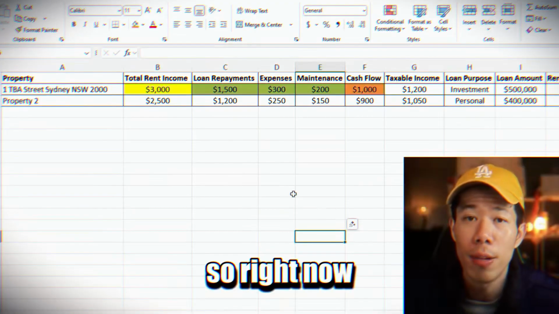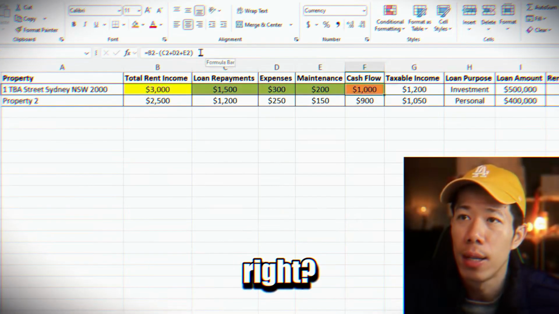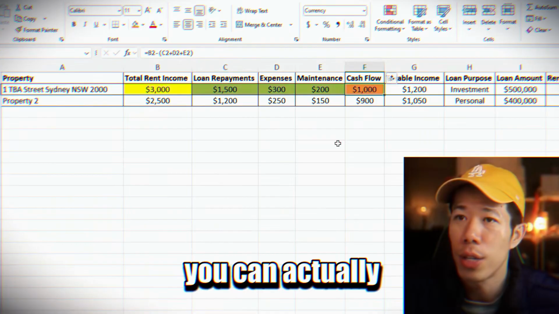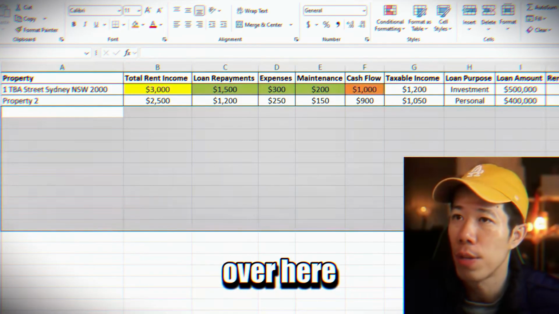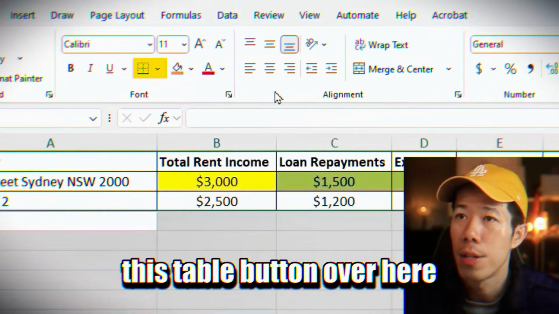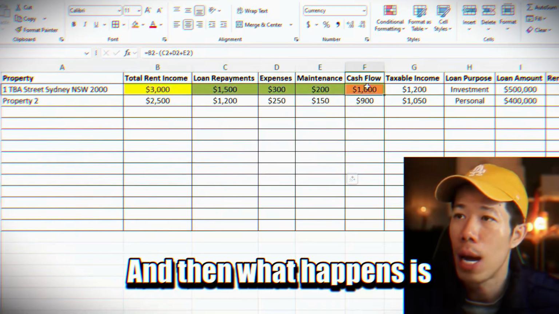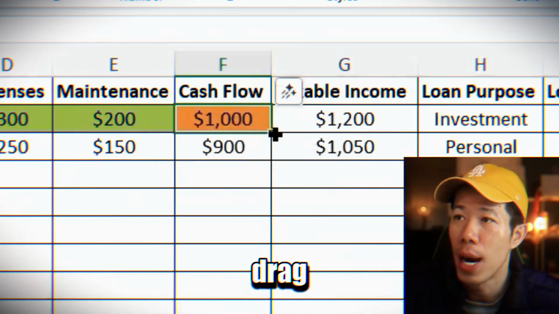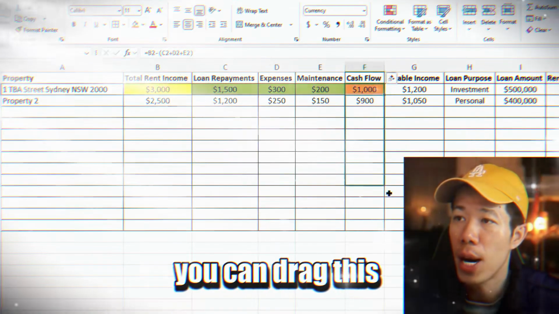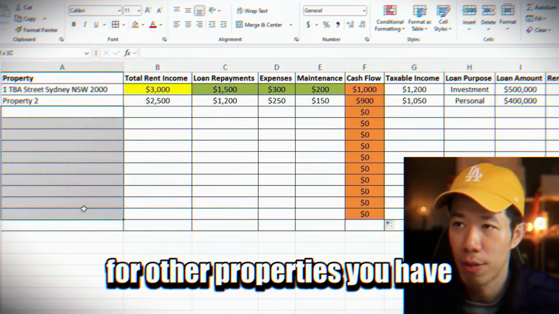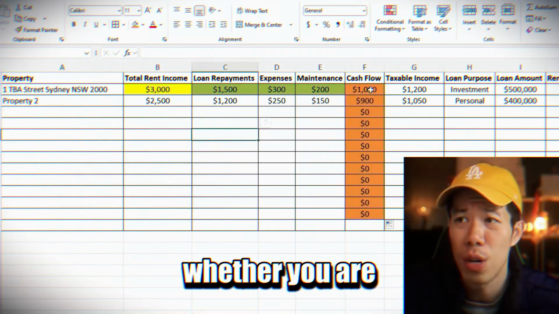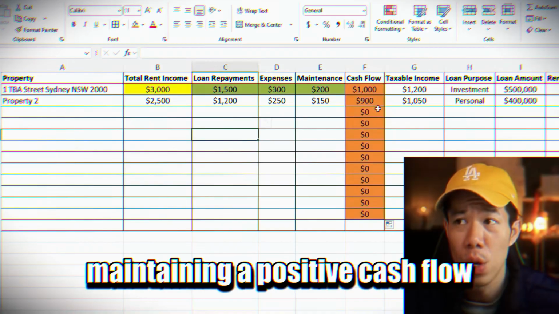Okay, so right now, you have this formula, right? Now with this formula, you can actually have a list of properties over here. Say for example, you have a list of properties. You just press this table button over here. And then you can use this little drag. You see this cross over here? You can drag this to replicate this formula for other properties you have. And it's very simple. You just want to know whether you are maintaining a positive cash flow or a negative cash flow.